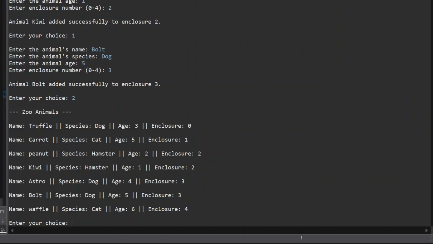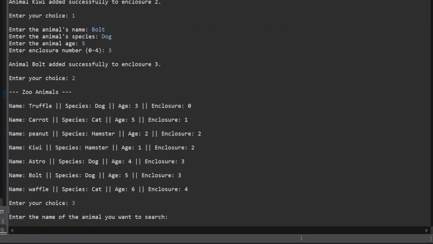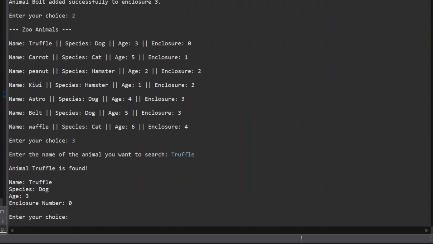Next, I'll demonstrate option 3, search animals by name. This allows us to look up a specific animal in the zoo. The program asks to enter the animal's name. For example, I'll type truffle. The system searches through the stored data and displays the details of the animal. This confirms that the animal exists in the zoo list, and it shows all the important information.